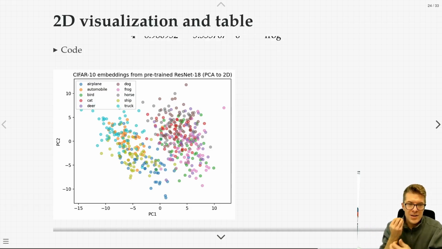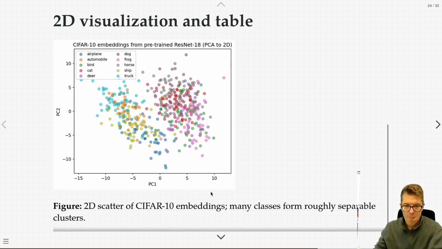And again, ResNet was not trained in order to do this on CIFAR, but without having to do any training on CIFAR, we've already gotten the separation of images of human-made things from images of animals, which is great.